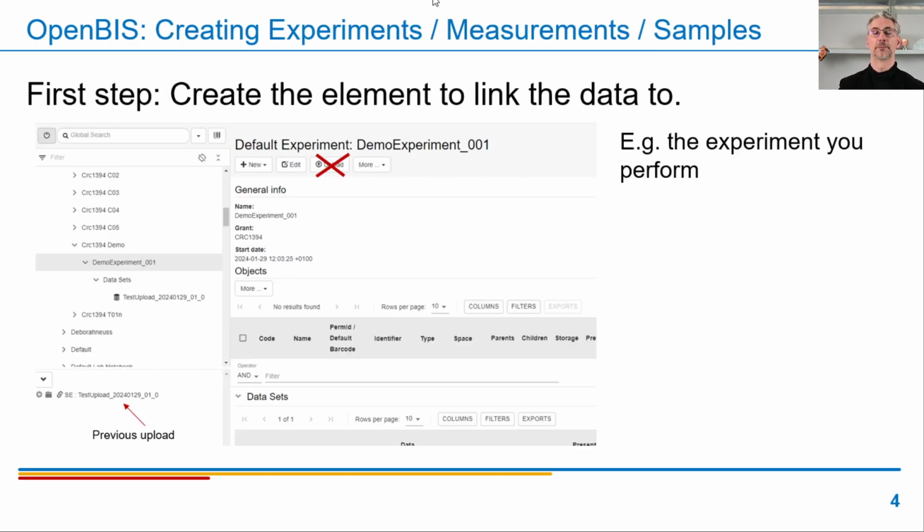Then the first step, before you link anything, is to create the object that you want to link to, for example, an experiment. So here we have created a demo experiment. You can already see I've had a previous link already done as part of this tutorial. So we don't want to upload data to OpenBIS, but we want to create a link between the external data and this entity here, the default experiment or our demo experiment.